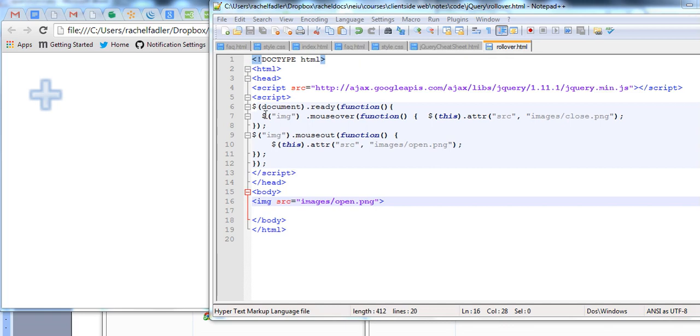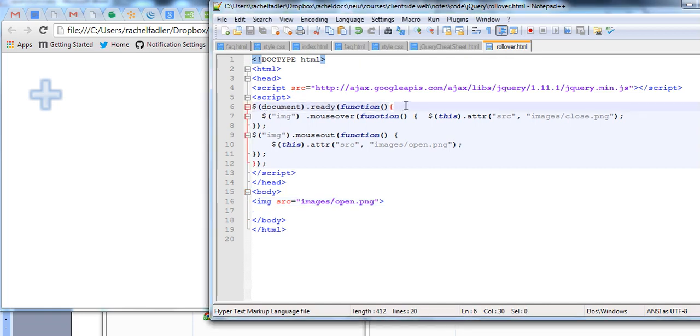Rollover. So here you can see my code. I have document.ready. In jQuery, we always start with that just to show that our document has already loaded. It waits till everything has loaded, and when the page is ready, when the DOM is ready, then you can start. So here I have my image, and mouse.